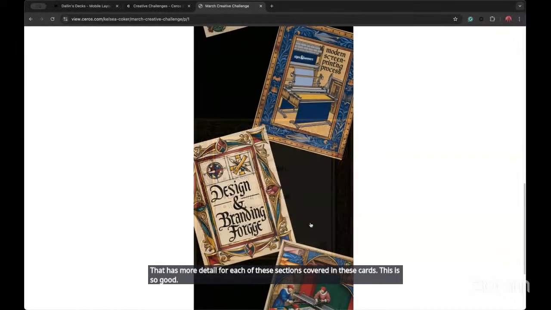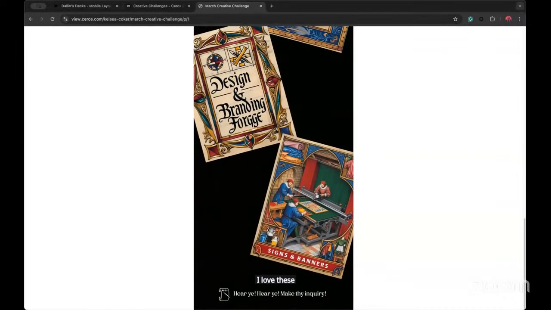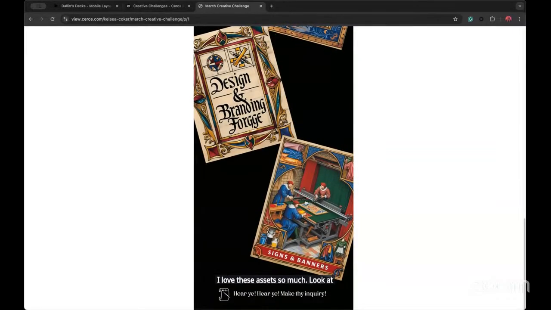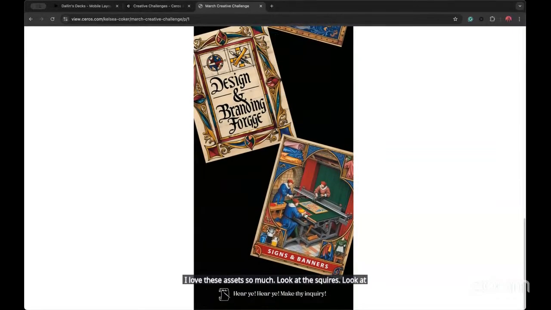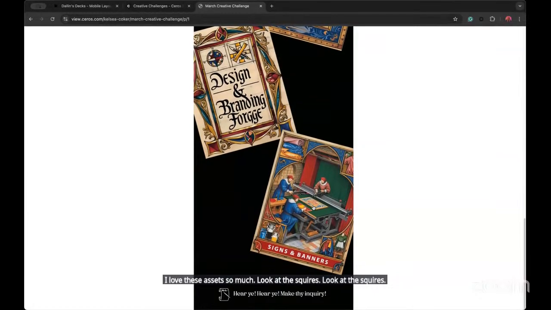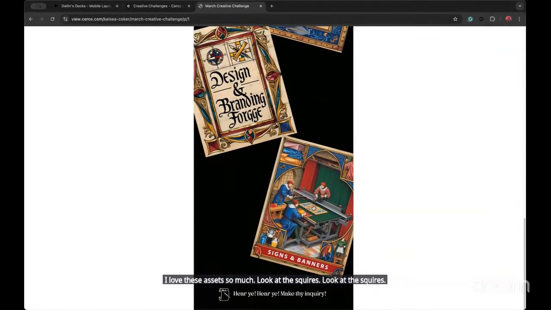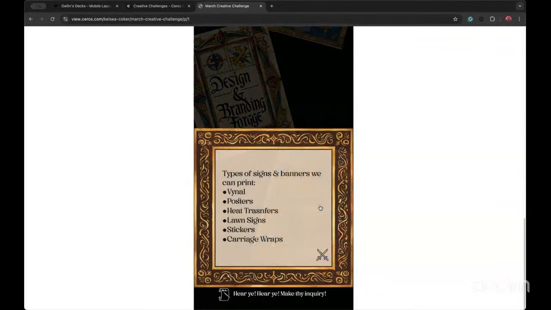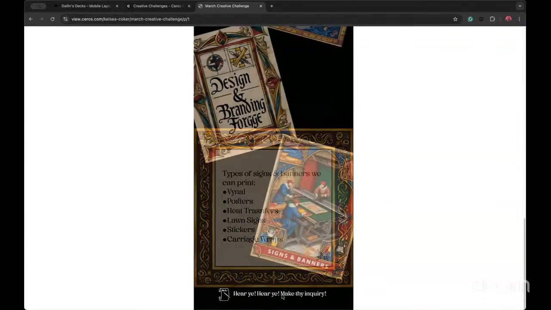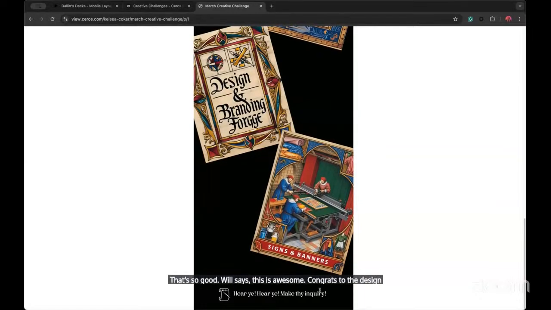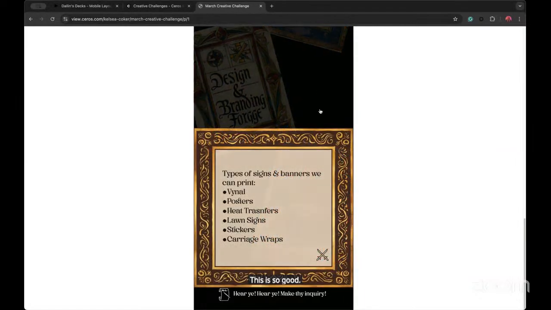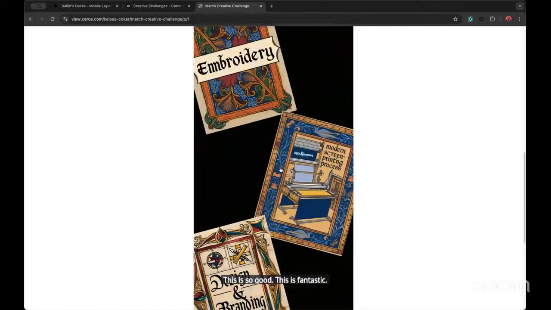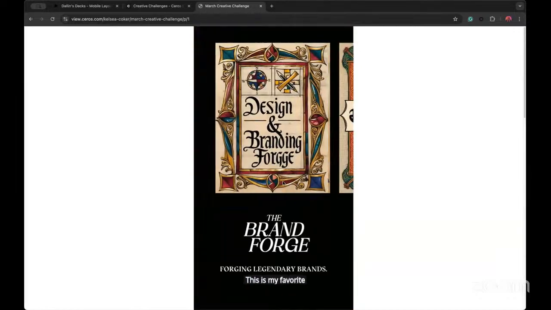I love these assets so much. Look at the squires. Look at the squires team. That's so good. Will says this is awesome. Congrats to the designer. Awesome reveal animations. Couldn't agree more. This is so good. Hear ye, make thy inquiry. This is fantastic. This is my favorite experience I've seen this year.